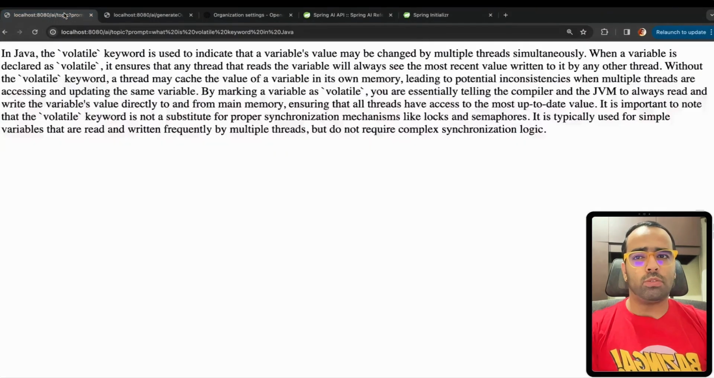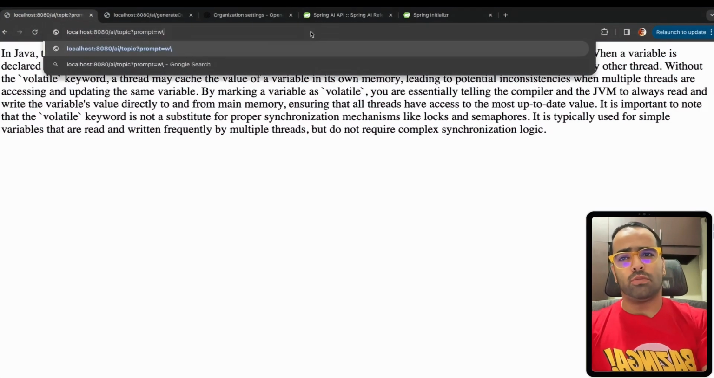So let's go to the browser now. This was the prompt I used earlier: what is the volatile keyword in Java? We can use any prompt here.